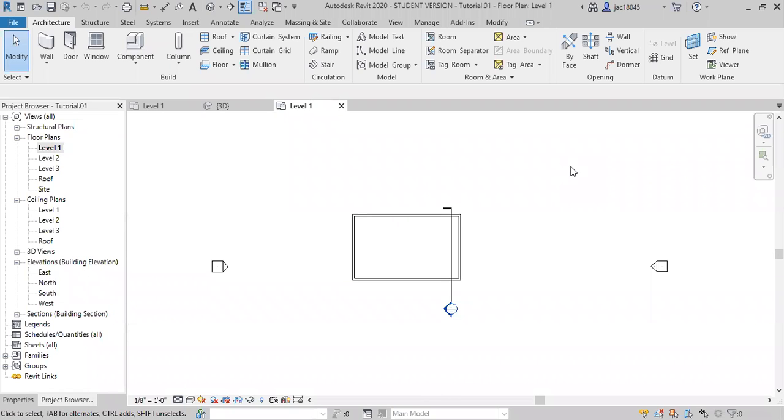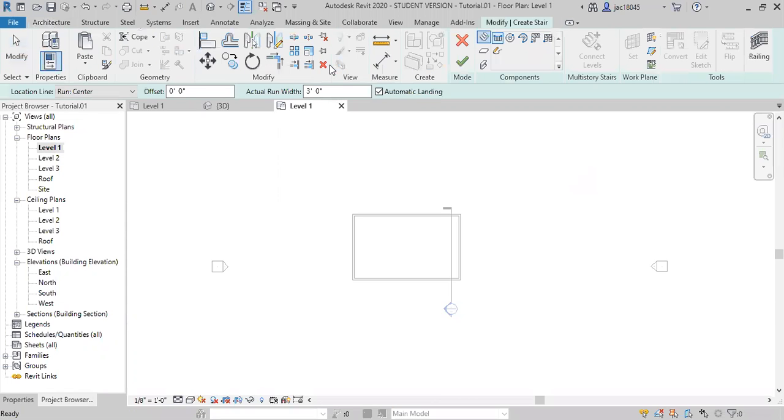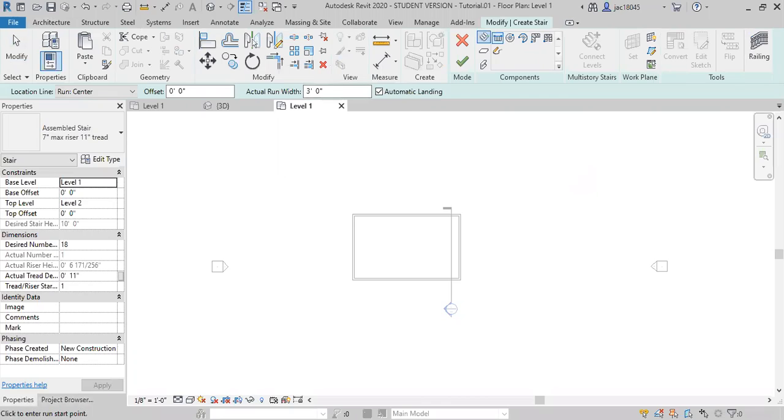All right, for today's tutorial, I'm going to be showing you how to create a set of stairs. So to do that, you'll make sure you're on the Architecture tab, come over here and click on Stair. And then we're going to pull up our Properties browser over here.